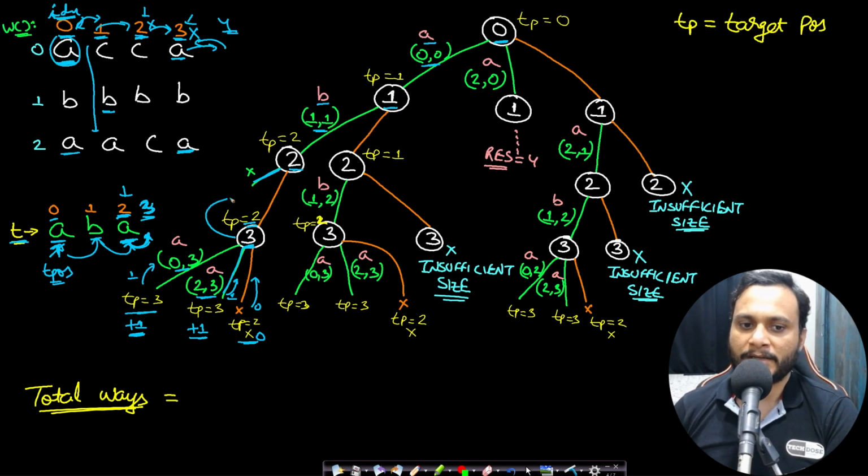So what will this 3 return? This 3 will be returning 1 plus 1 plus 0, which will be 2. At this 2, there was actually no option of including the TP equals to 2. That means this A could not have been matched at this 2 because this 2 does not have any A. So what will this return? This will return the addition of include and exclude case. So include case was not possible, so exclude case returned 2. So this will be returning 2.